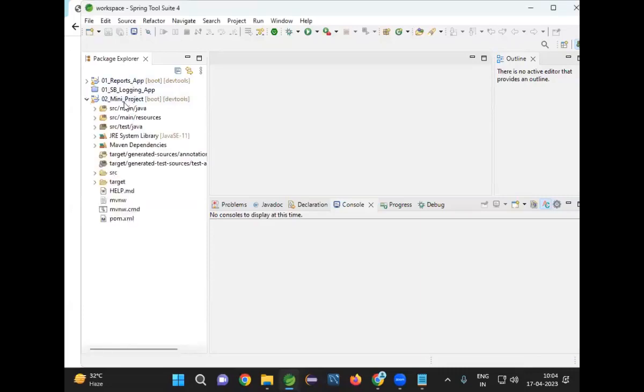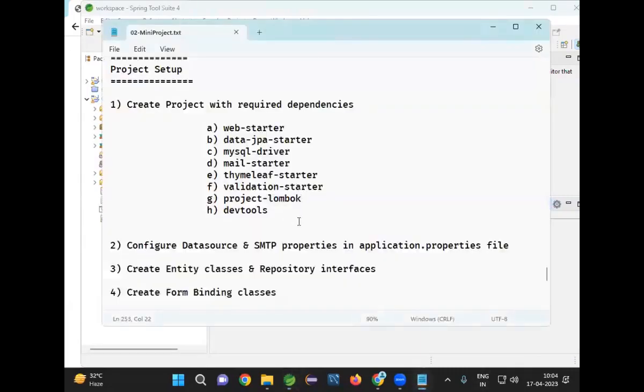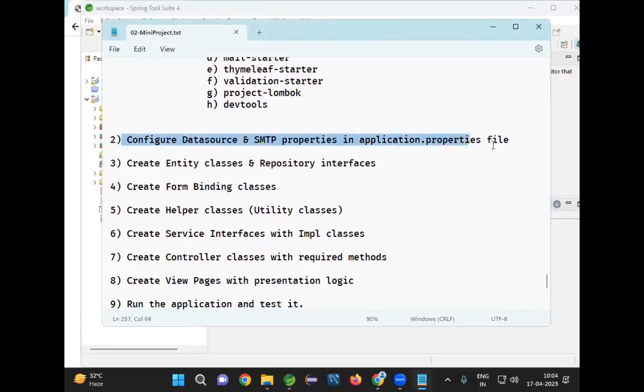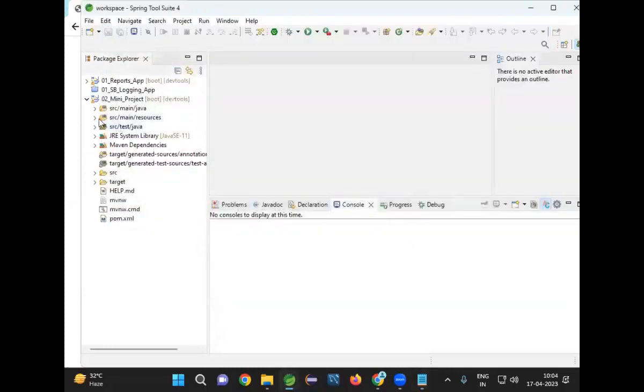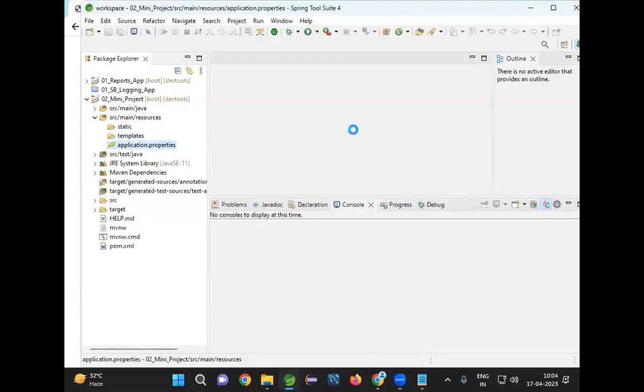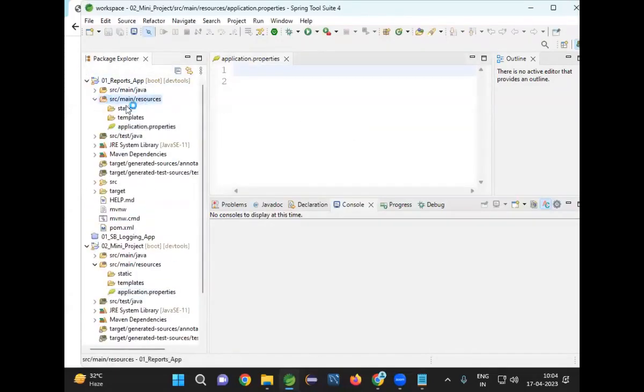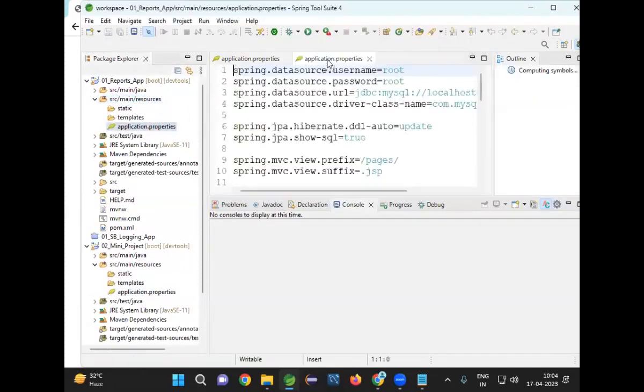Good guys. So with this, our project got created. Then second step, configure data source and SMTP properties. Those things we are going to configure in our properties file. In the previous project, we have already configured them. Let me simply take them.